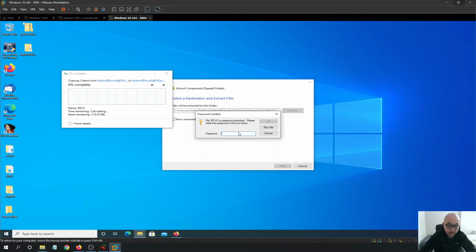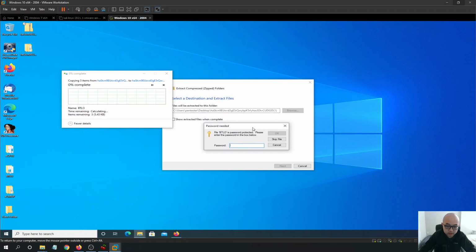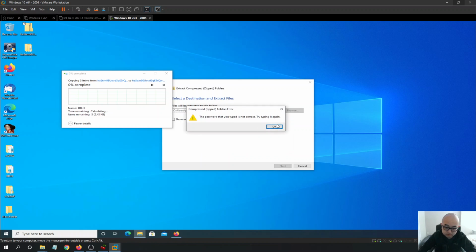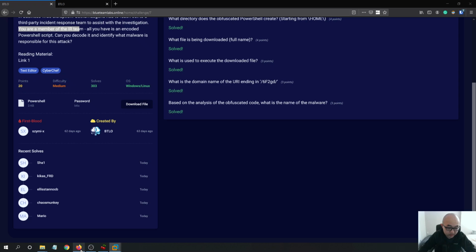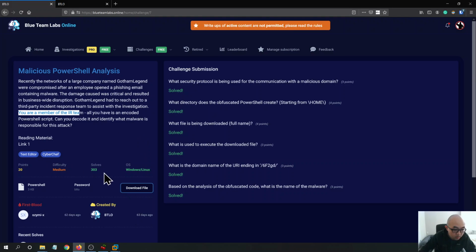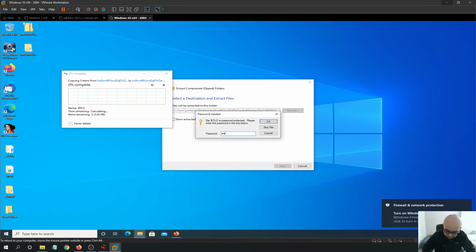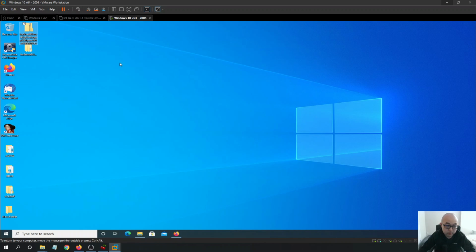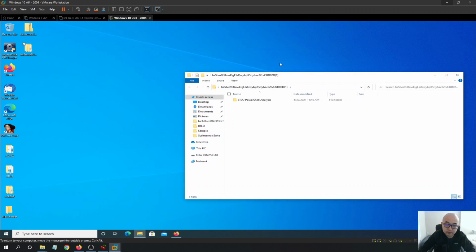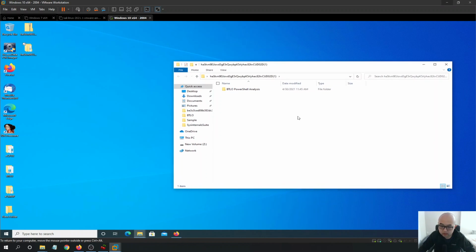Extract it. Everything from BTLO, if it's malicious, needs an infected password, but it is not infected, so the password is BTLO. Sorry guys. Everything is being encrypted for the sake of safety and so it's not deleted by the antivirus.